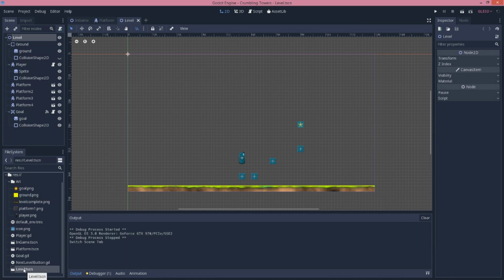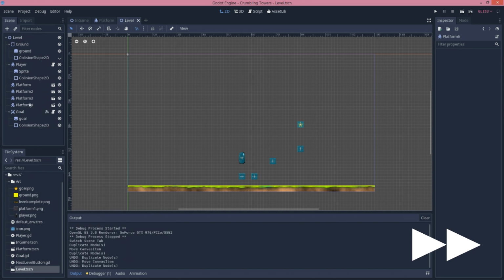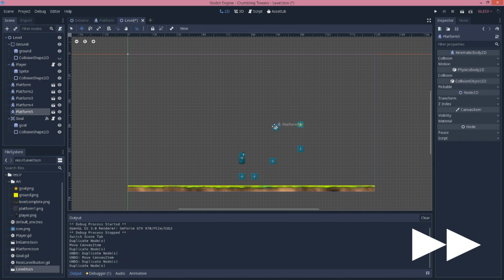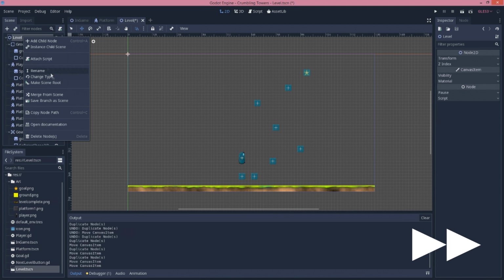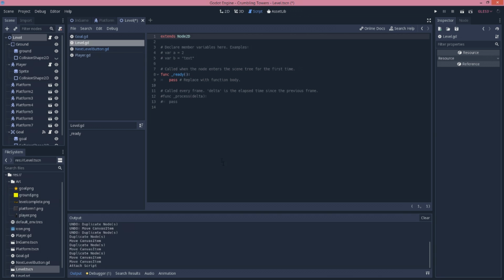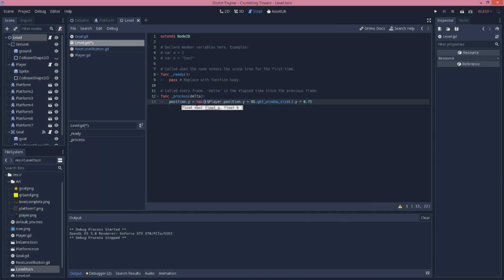Next, let's pan the level so that it follows us as we move higher. To make this easier to see, I'll add a few more platforms to the level. Now let's add a script to that root level node. And we'll update the position in process. Because we'll be progressing upward, I want to show mostly what's above us, so I'll position the player about 75% of the way down the screen. However, I don't want to show anything below the ground.